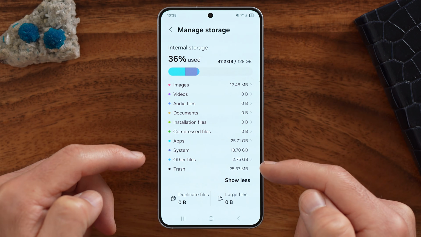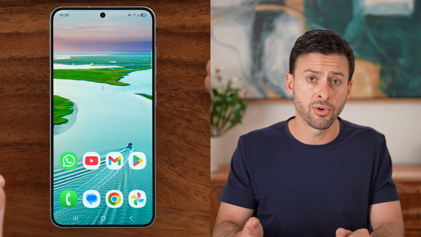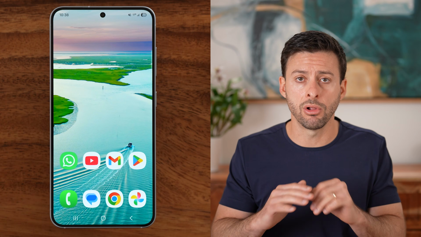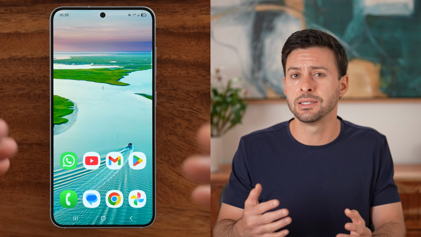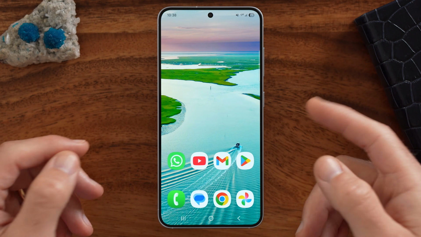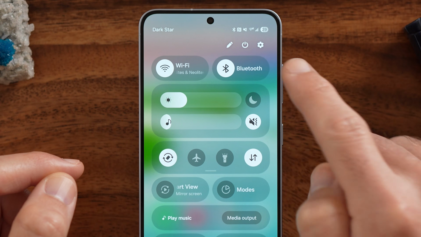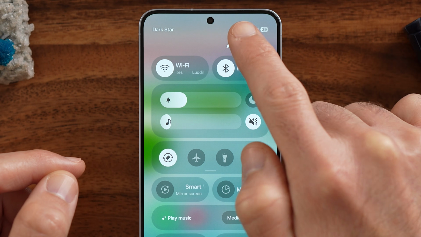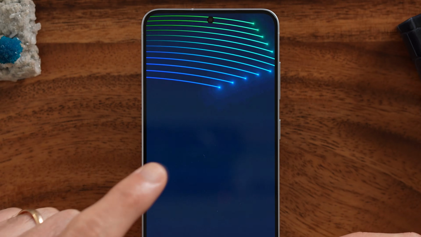Now, after you've gone through this process, let's hop out here and we're going to go through a process where we're going to clear out all of the cache, but we need to start your phone in essentially recovery mode. So to be able to do that, we're going to swipe down from the top right and then swipe down again and tap on the power icon. And then we're just going to turn your phone off completely.